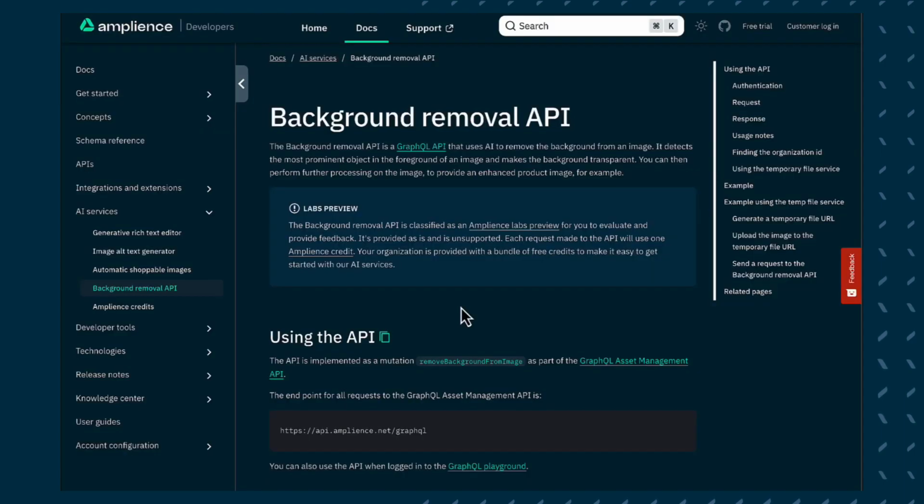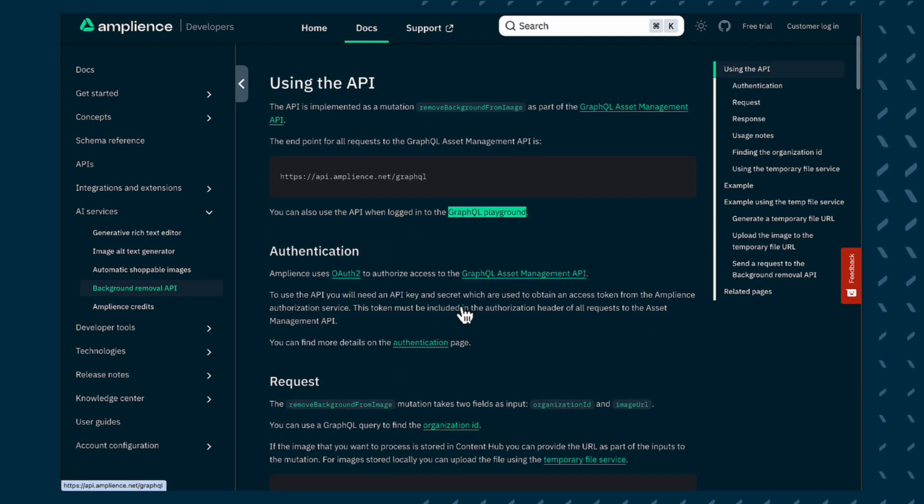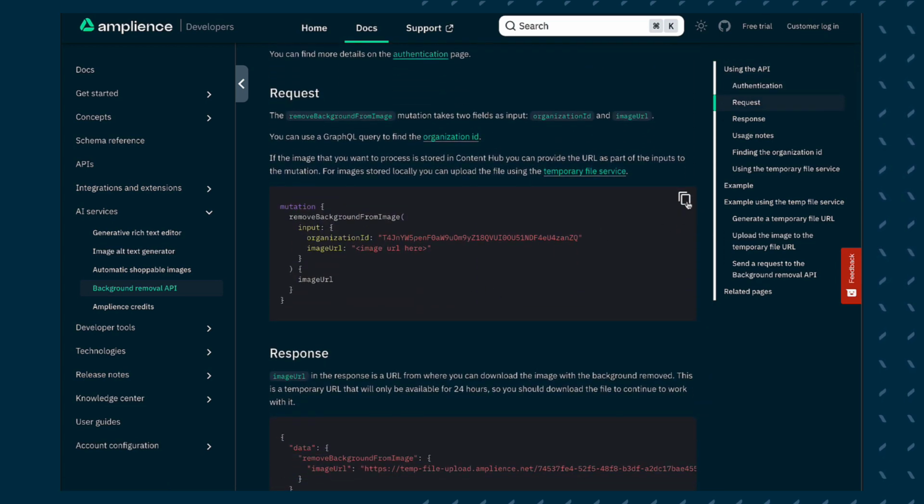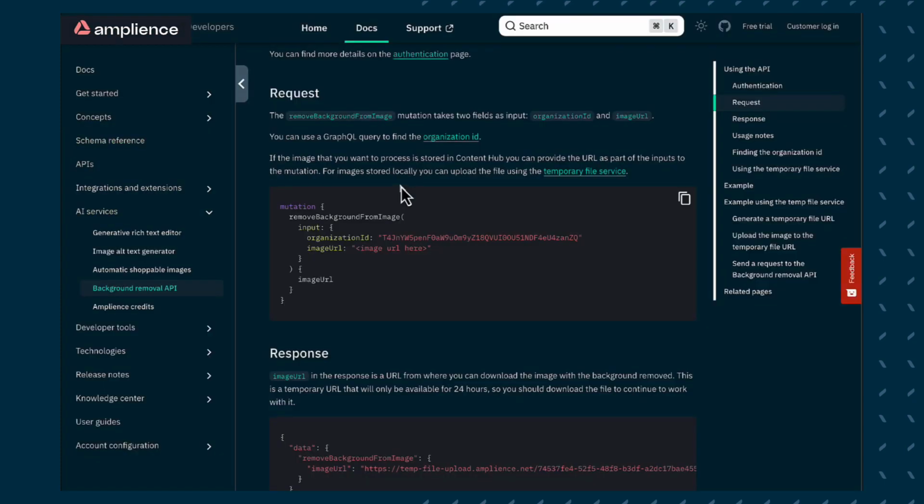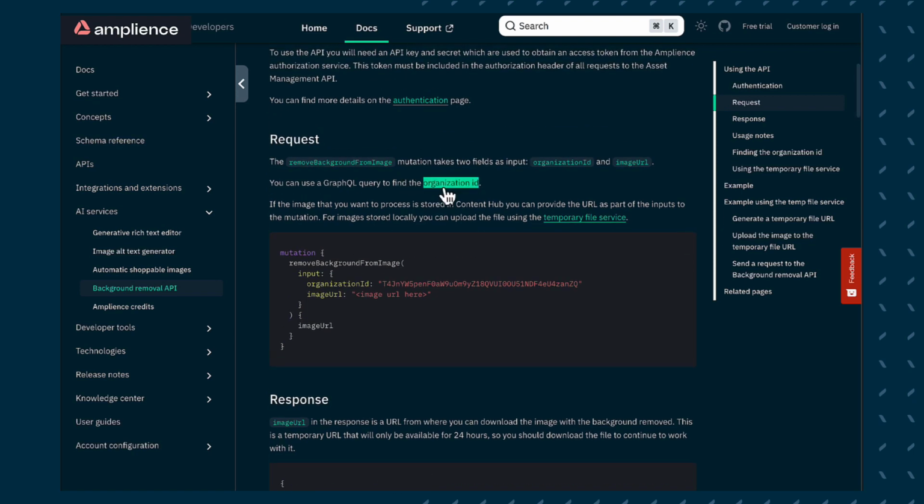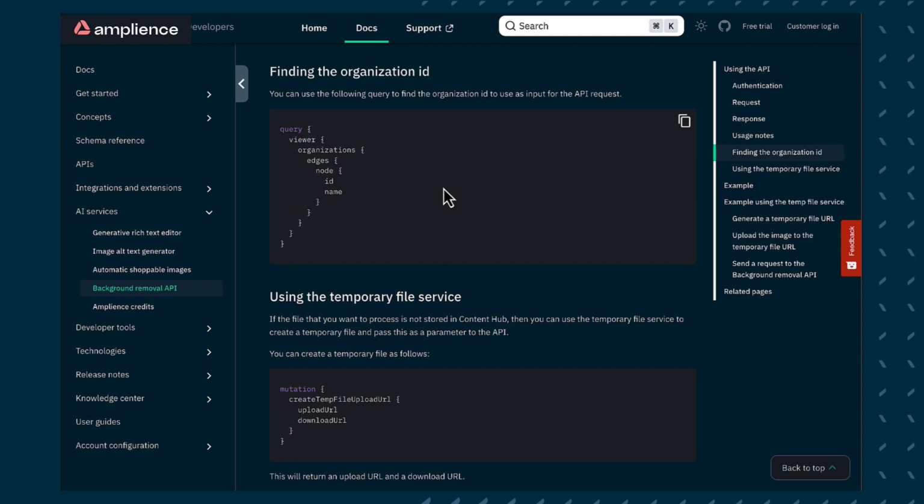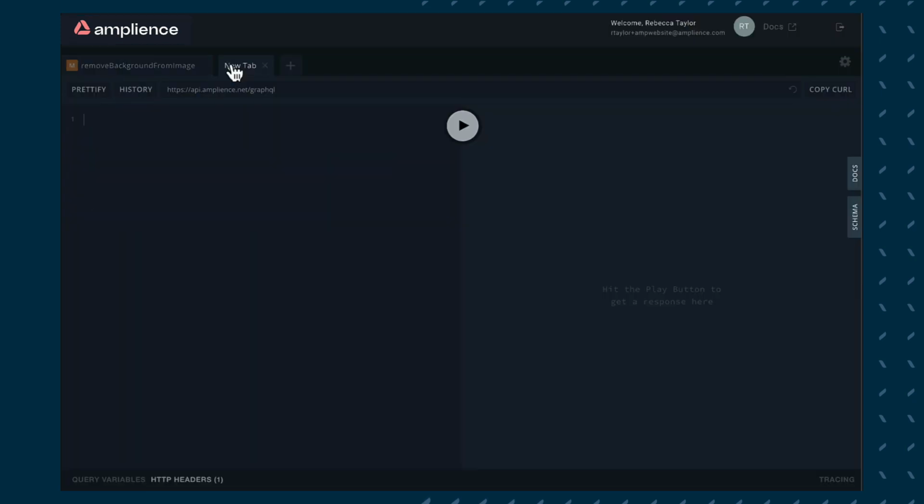So, first off, I'm going to grab the request code from our documentation and paste that into the left-hand screen in the playground. If you don't know your org ID, just jump back to docs where you can copy code to run another quick query in the GraphQL playground to return that. So I'll paste that in and hit run. Now I've got my org ID and I can copy that back into my original request code.